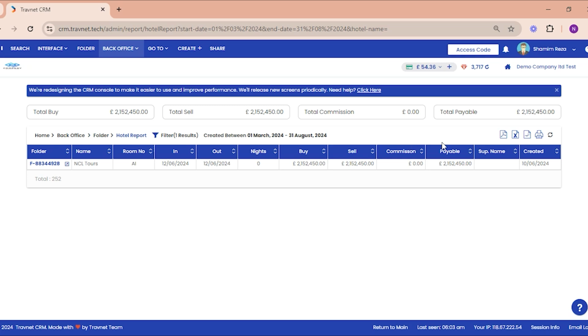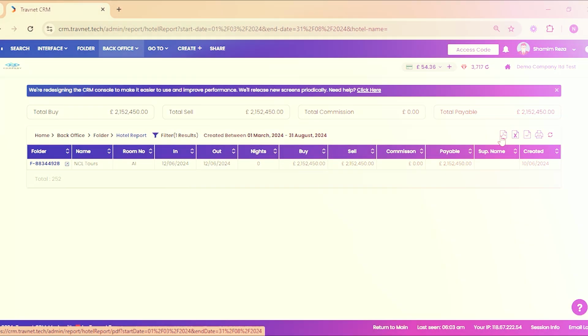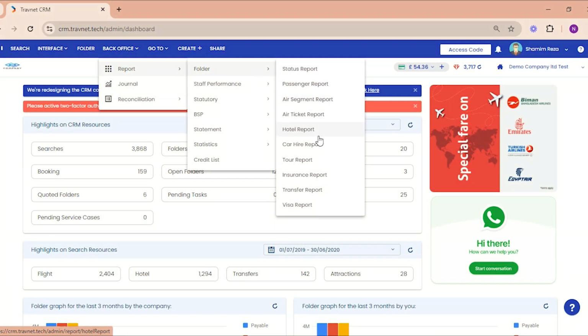From the top right corner of the list, you will see the refresh button, buttons to print, and buttons to download CSV, Excel, and PDF files of the report. The sixth one is the car hire report.